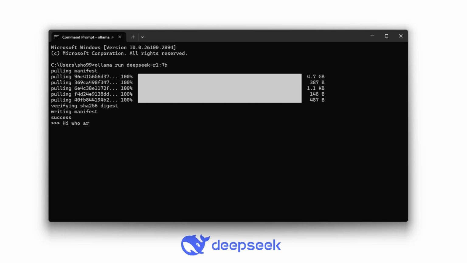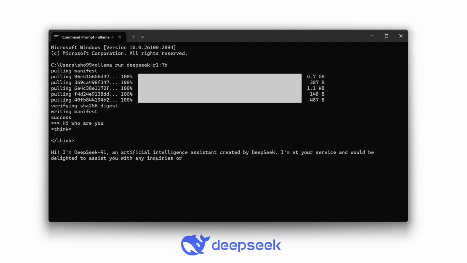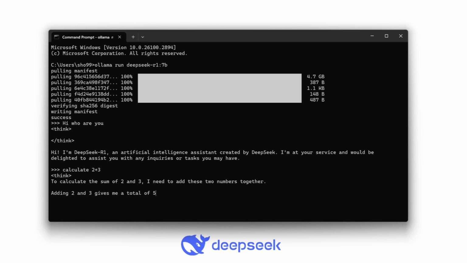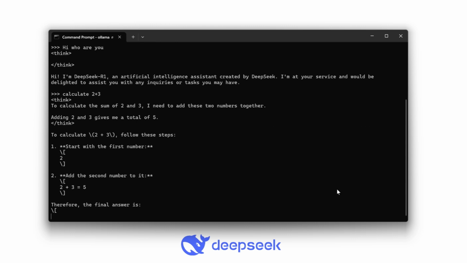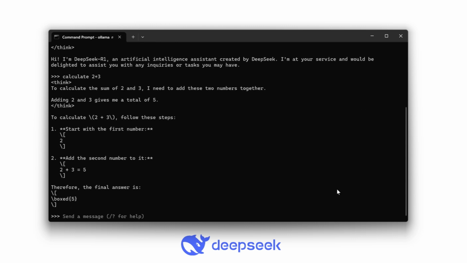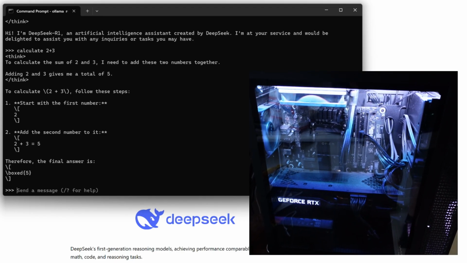Let's test it. We're going to say, hi, who are you? Okay, I'm a Deepseek-r1 artificial intelligence assistant created by DeepSeek. I'm at your service. So, calculate 2 plus 3. It's thinking: calculate the sum of 2 and 3. I need to add two numbers together. Adding 2 and 3 gives me a total of 5. Correct. Therefore, the final answer is 5. Okay, my computer is going crazy.